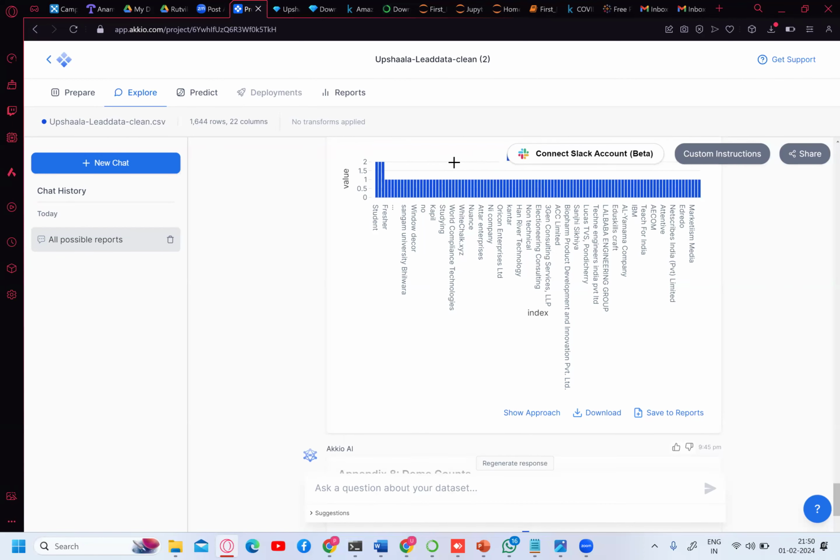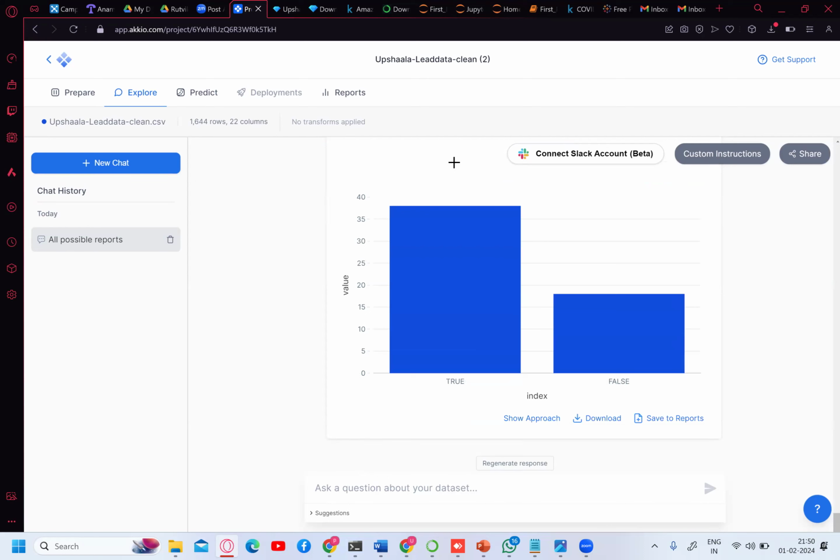Okay, fine. But however, we can't remove the old projects. Most of the old projects are running on Python or R programming. Yes, you must understand what all these things are.